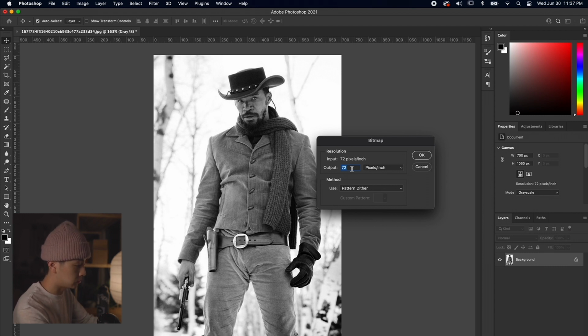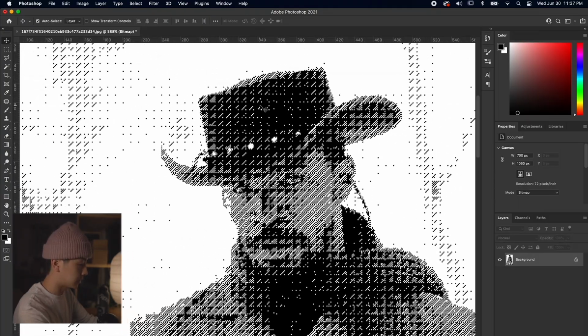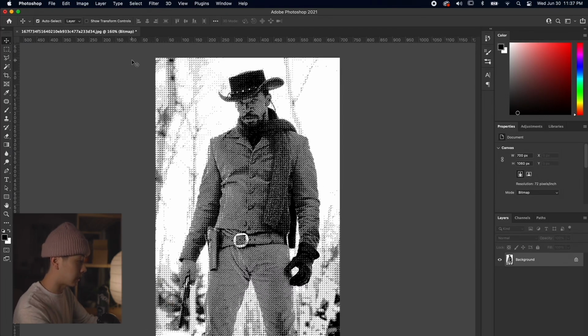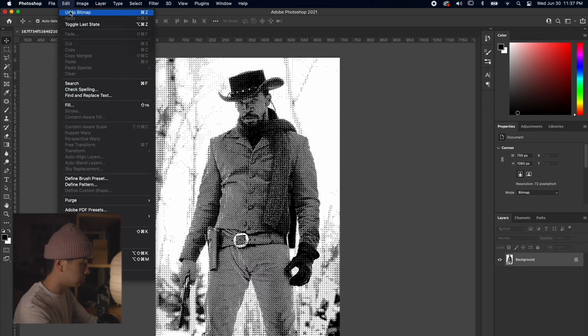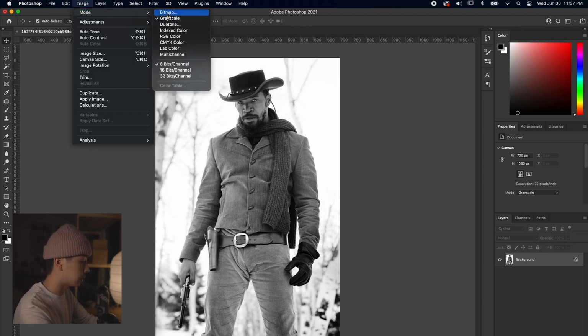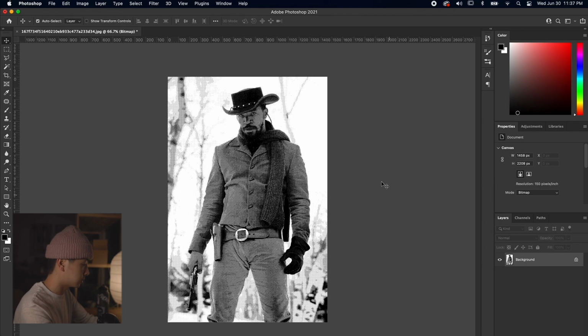So right now 72 is probably the bare minimum, so we could just try that first. So 72 pixels will give you a bit less detail. As you can see, the face gets a little bit blurry and less clear, and also his clothes and full body. We can always go back and just increase that pixel size. So we're gonna go to edit, undo the bitmap effect, and then we're gonna go back to image and click on that bitmap again, and we're gonna try 150 to see how that looks.